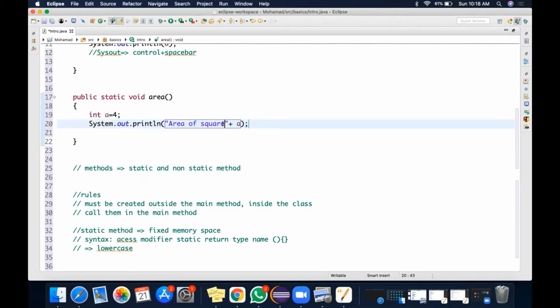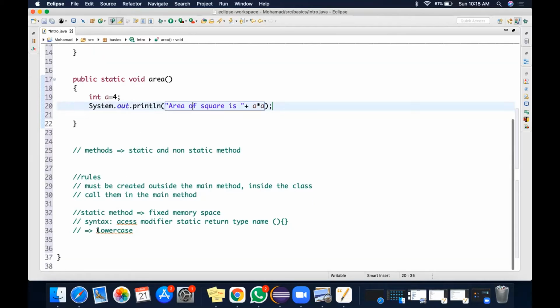The area of the square has to be added to this calculated value. So it is a star of a, a square I'm calculating. After that I'm appending, or I can say joining, that to a string. To distinguish between these two things, I'm giving a plus symbol. Plus symbol means joining of two values. So this is the string part, yes, concatenation. Here I'm giving double quotes, and here I'm giving a star a straightly because it is a variable. So now I have finished this static method.